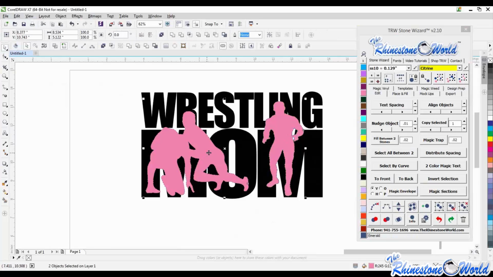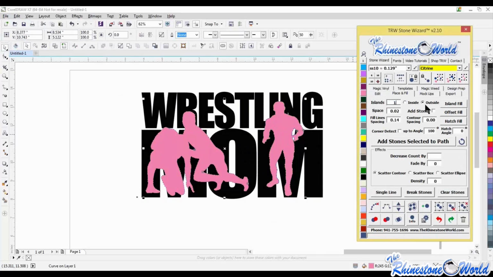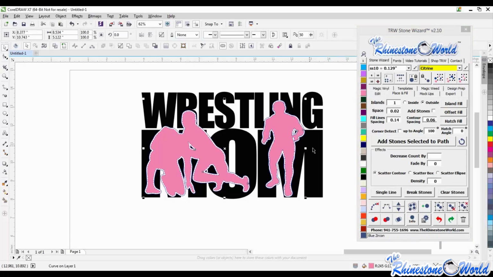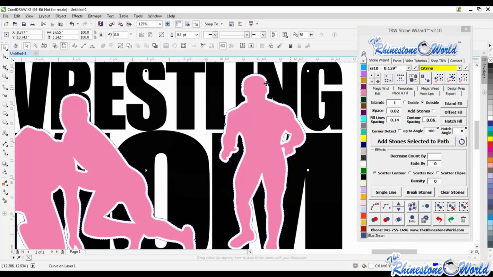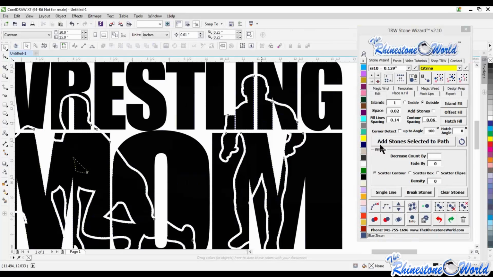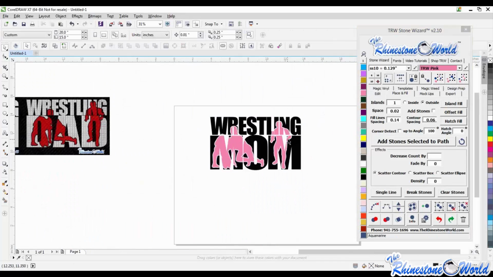I'm going to click on both of the pinks, and I'm going to combine those together. Click on both of the words. I'm going to convert to curves, combine those together. Click the pink, place and fill. I got one island to the outside at let's do 0.06. There's my island fill, pink to black and intersect. And then I'm going to go white to black and trim. Get rid of this pink, get rid of this white, click on that, turn it to pink, and I'm completely done. Okay, everybody got it?